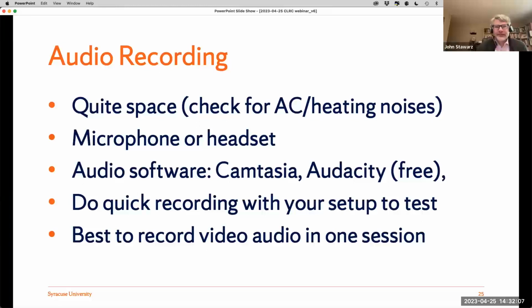Different software, once again, Camtasia is what I go to for recording audio. Soft surfaces are very important as well. Yes, so you don't get echo.